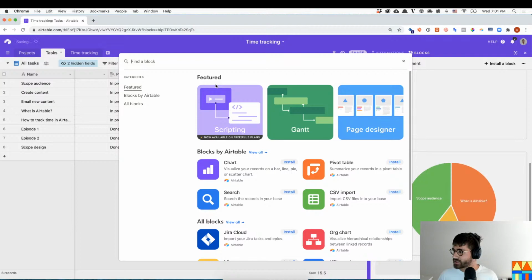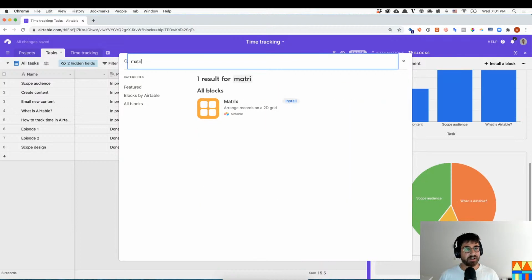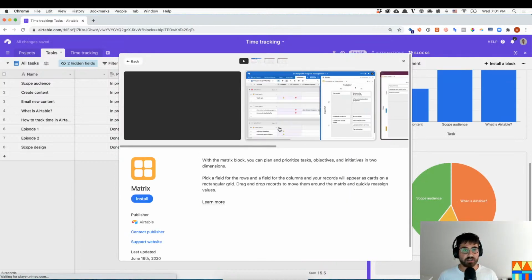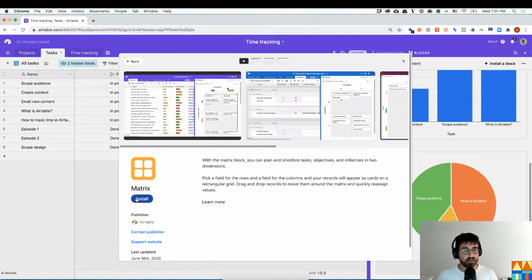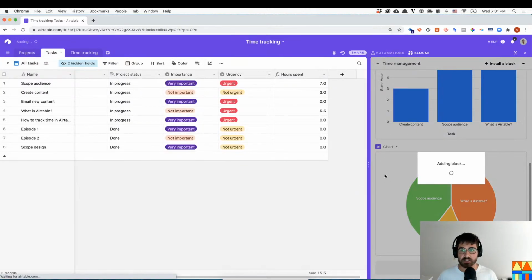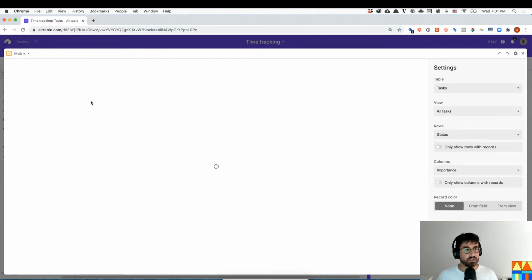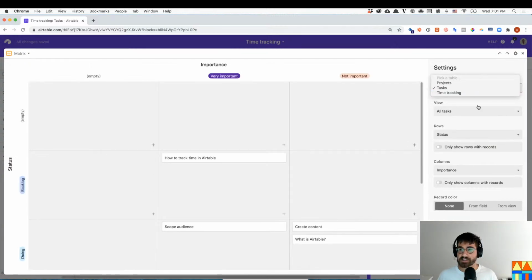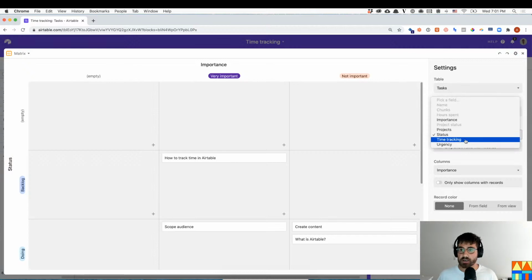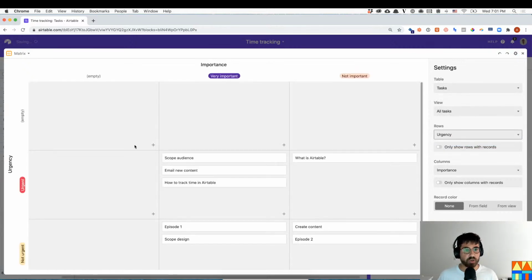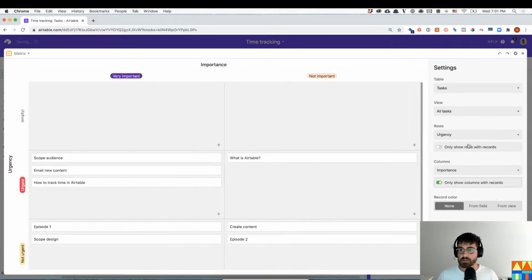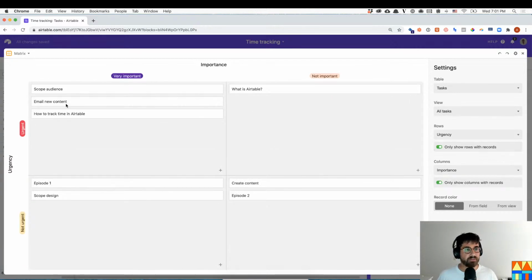Let's install a matrix block that organizes our task table according to urgency and importance, right? Let's do this. There we go. So now we have all of our tasks.